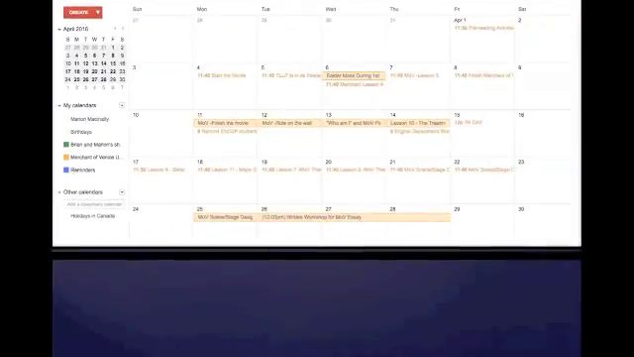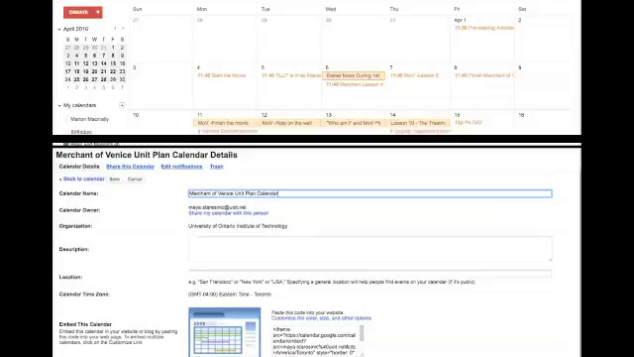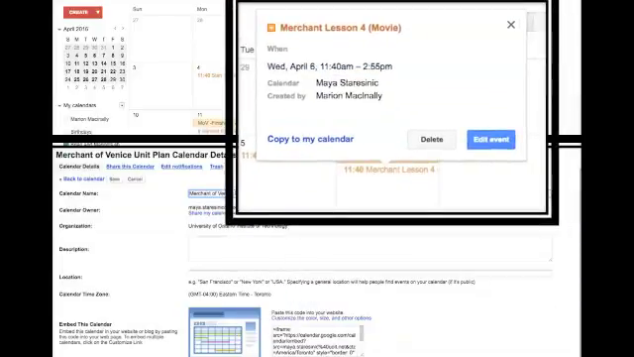Google Calendar can be extremely beneficial for teachers when planning a unit with a teaching partner. By creating a shared calendar, you can coordinate lessons, view your partner's unit progress, and stay at relatively the same pace throughout the unit.